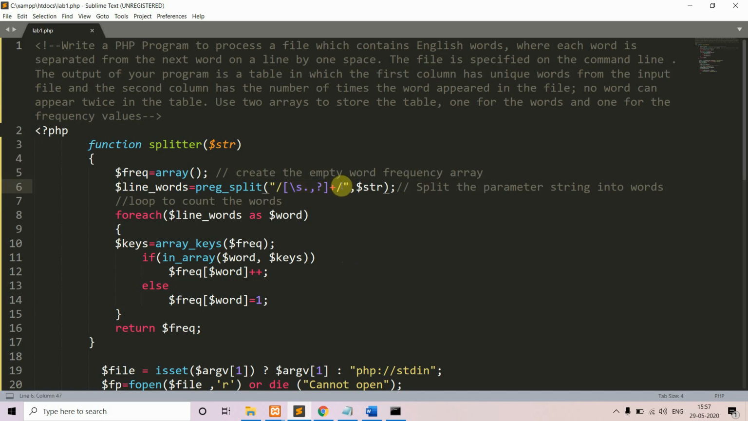So you can see the pattern is written inside the forward slashes. And from where do you have to split? From this str that you have passed to the function. Next we have to loop. For looping purposes we are using foreach. Whenever you want to loop and consider all the elements, you can go for this foreach. For every word that you have split, it is stored in this line, in a scalar variable, in this case word. Then what are you going to do? array_keys. array_keys is going to return the keys, and it is going to take a parameter.